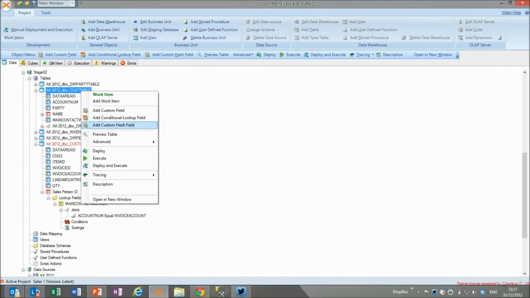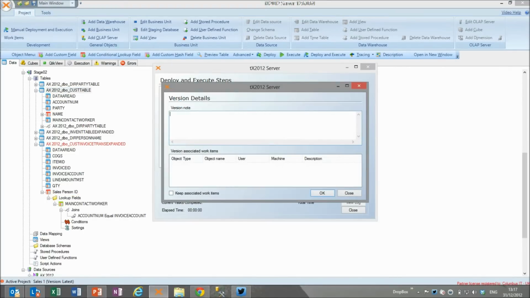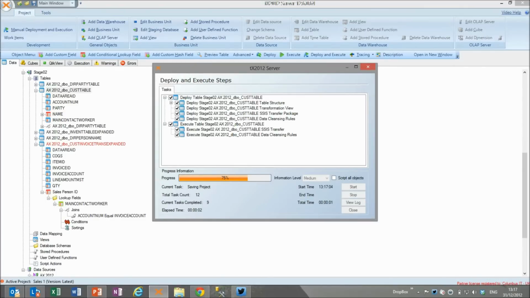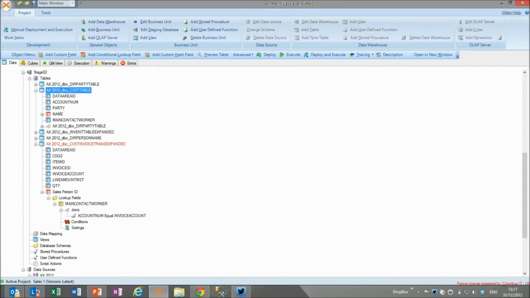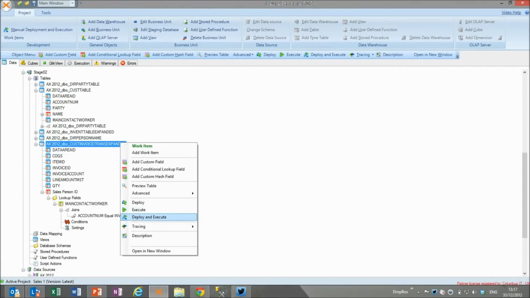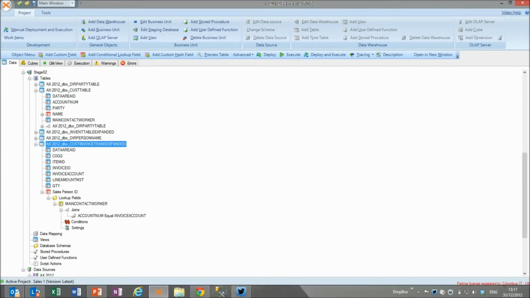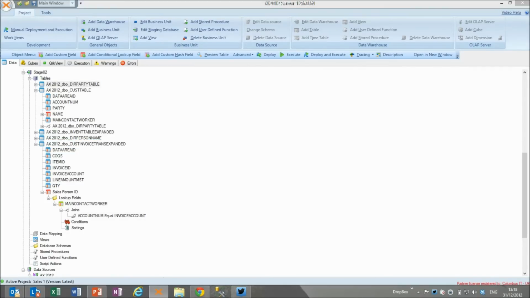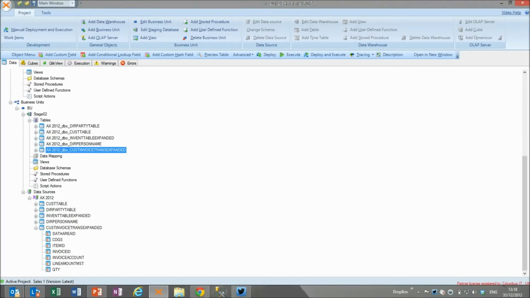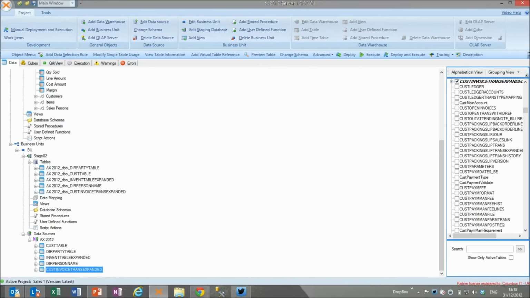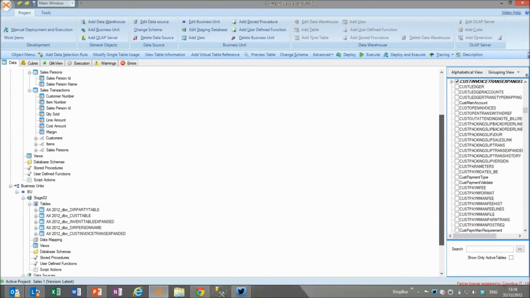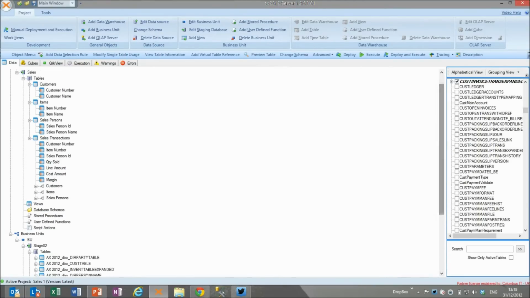We can now deploy and execute our customer table to get that new field populated within it, and we can then deploy and execute our transaction table. Okay, so we now have our extract from our Dynamics AX system complete. We've got our staging tables, and they contain all the fields we think we're going to need for the data warehouse. So we can now go and map those up to our data warehouse.